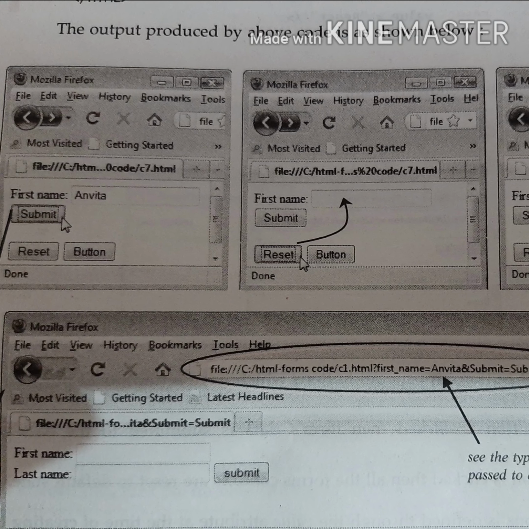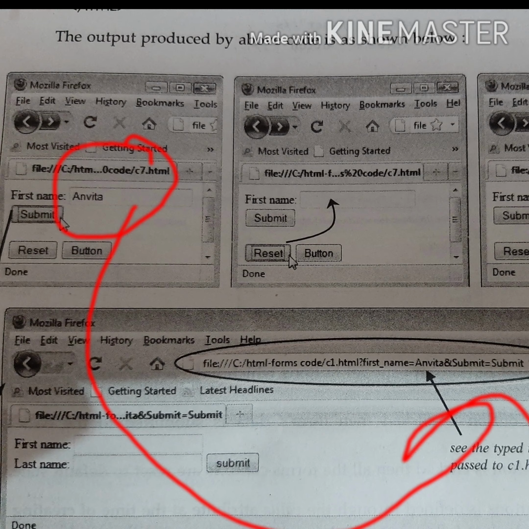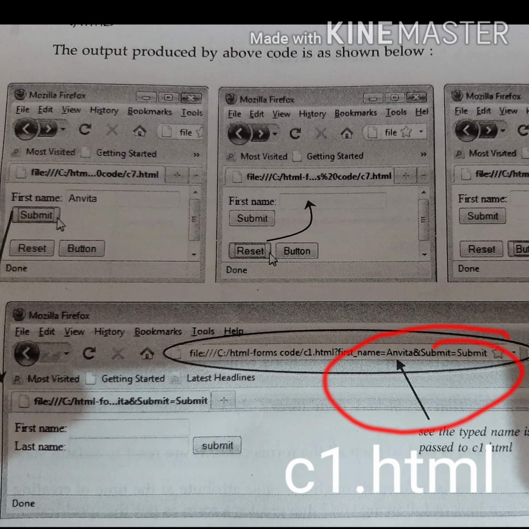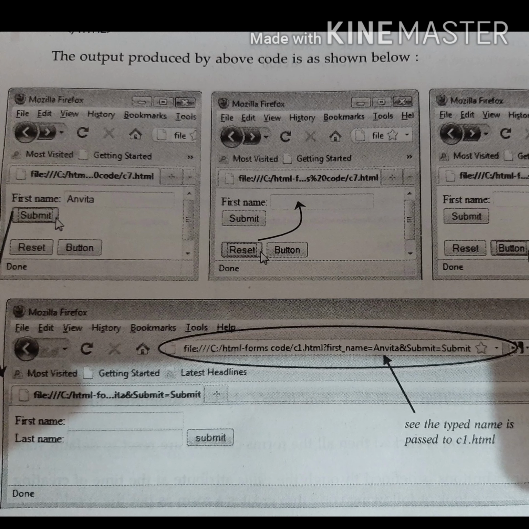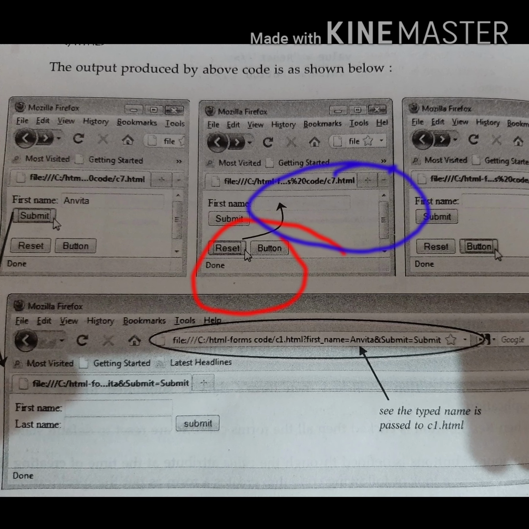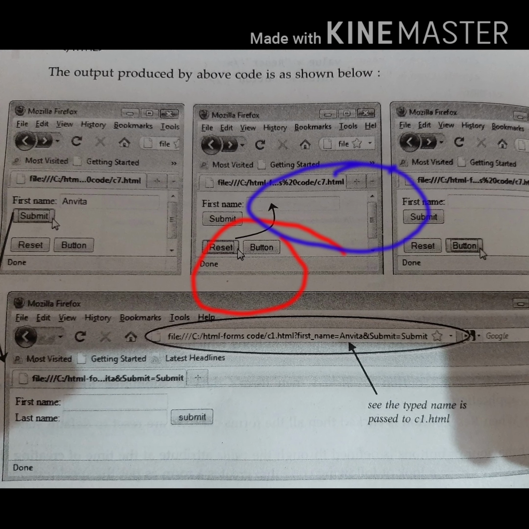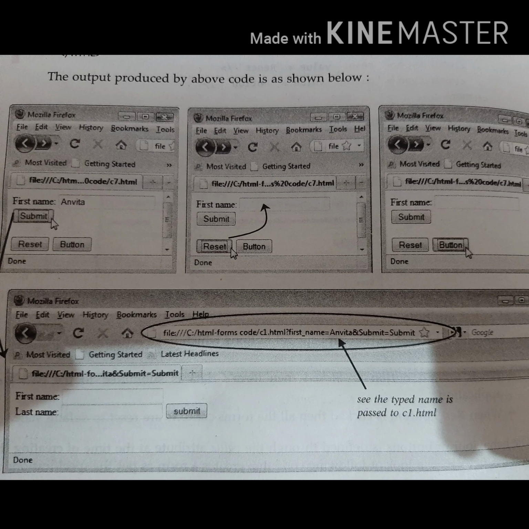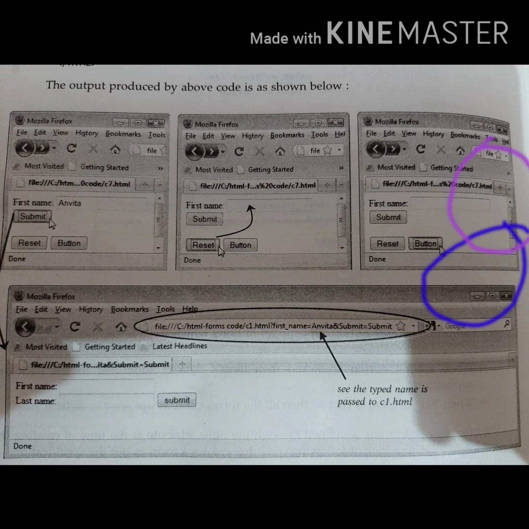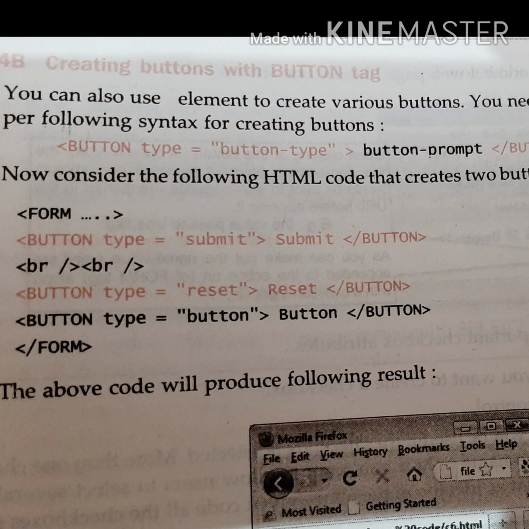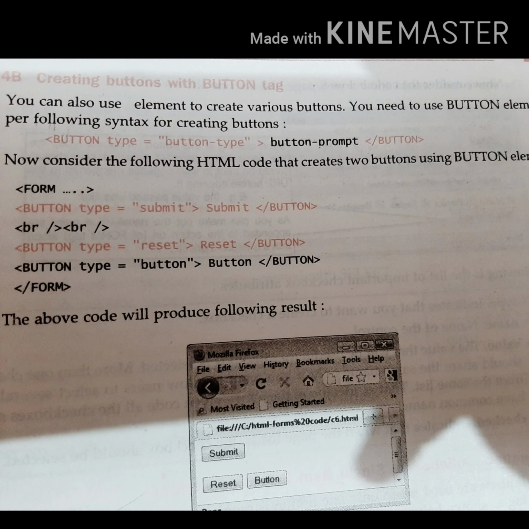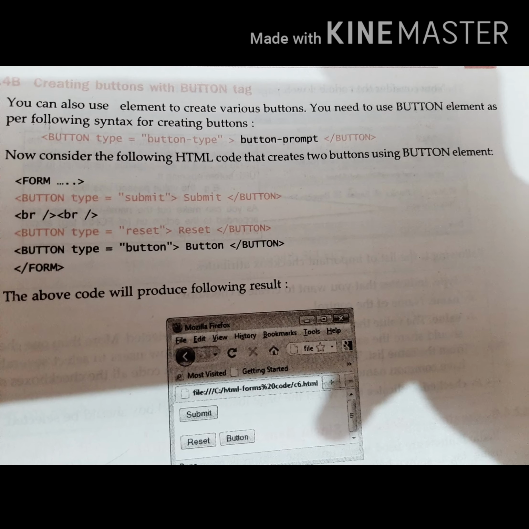As you can see, when you press submit, the value entered, Anvita in this case, is passed to c1.html as per the URL specified in the form tag. When you press reset button, the text box gets cleared, that is reset, and with button nothing happens as we have not specified anything for button. You can also create buttons by using a button tag inside the form. Syntax is similar to input tag.